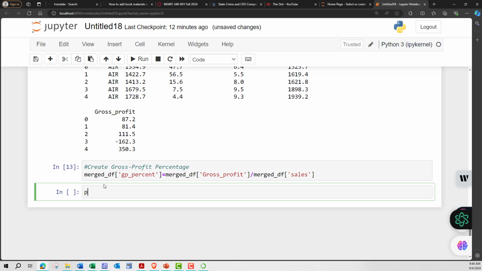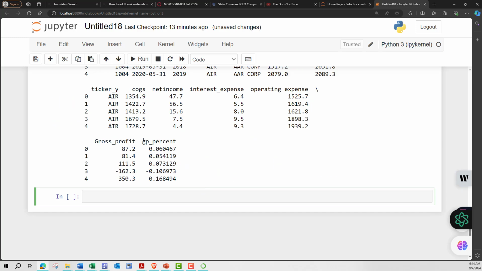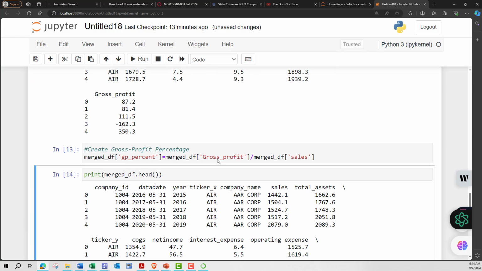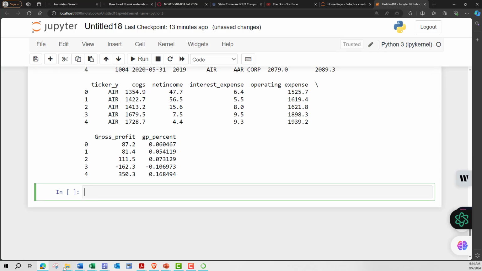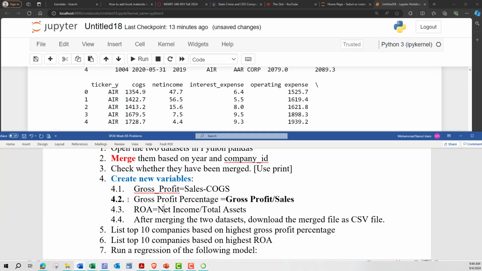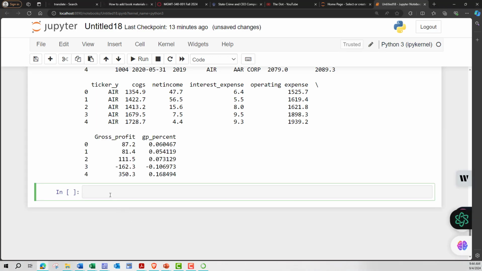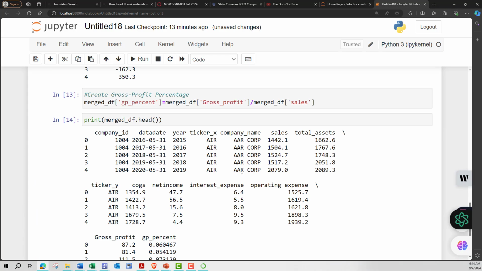And again double check, print merged df dot head. Okay, see, we have the gross profit percentage in the table now. Okay, so we are done on 4.2. Now define new variable return on asset, net income divided by total assets. Okay, net income and total assets. Do we have them? Yes, we have the net income and total assets.